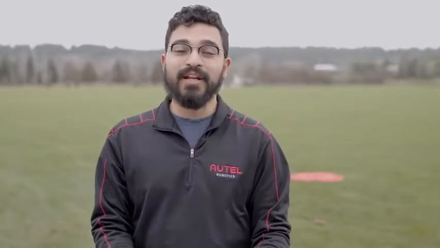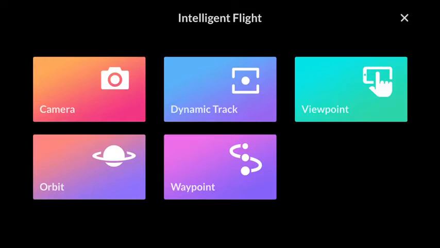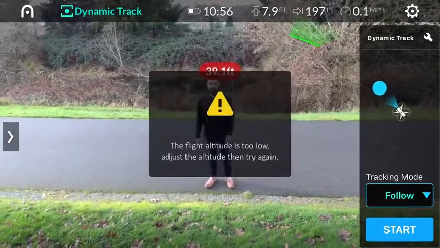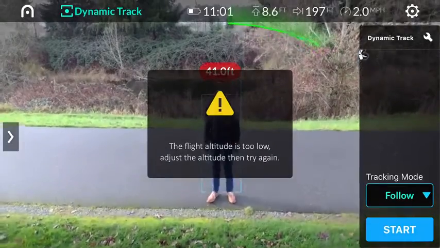Remember, obstacle avoidance is not intended to replace the pilot. As the pilot in command, you are solely responsible for the safety of yourself and others around the flight. To begin, your EVO will need to be at a minimum height of 2 meters before starting a tracking mission.